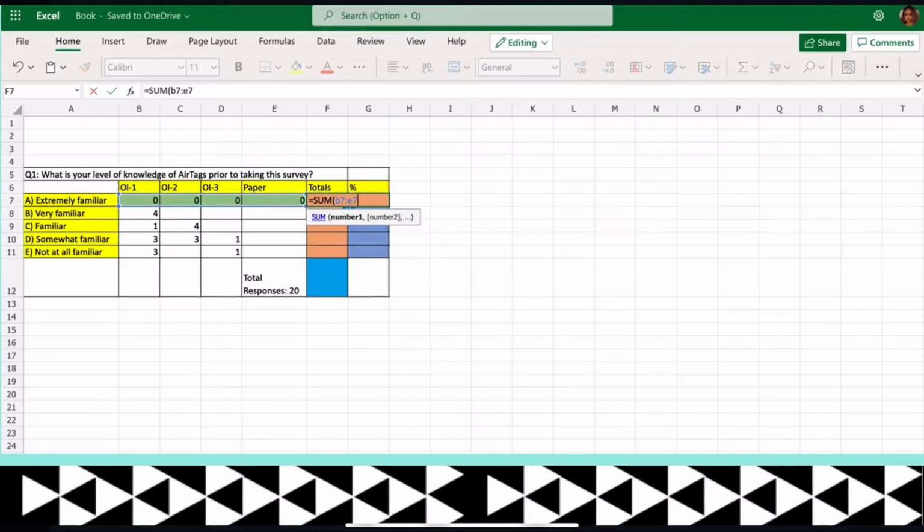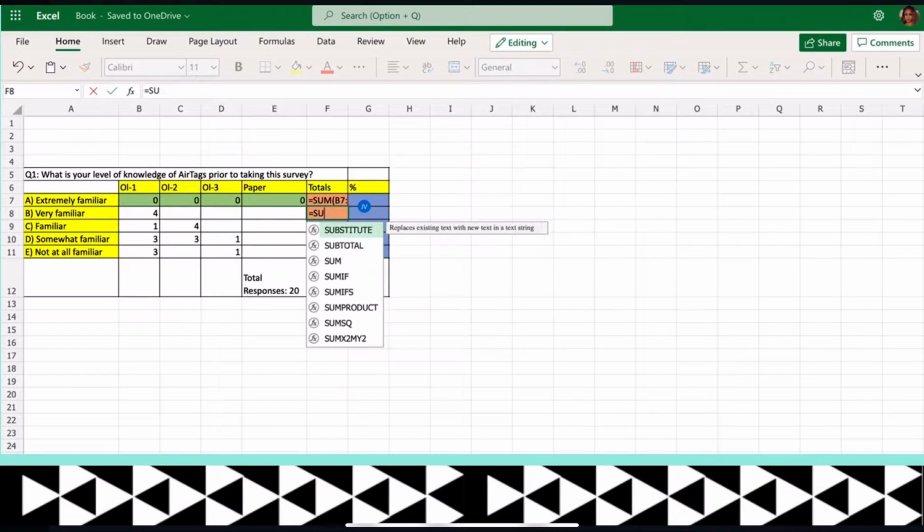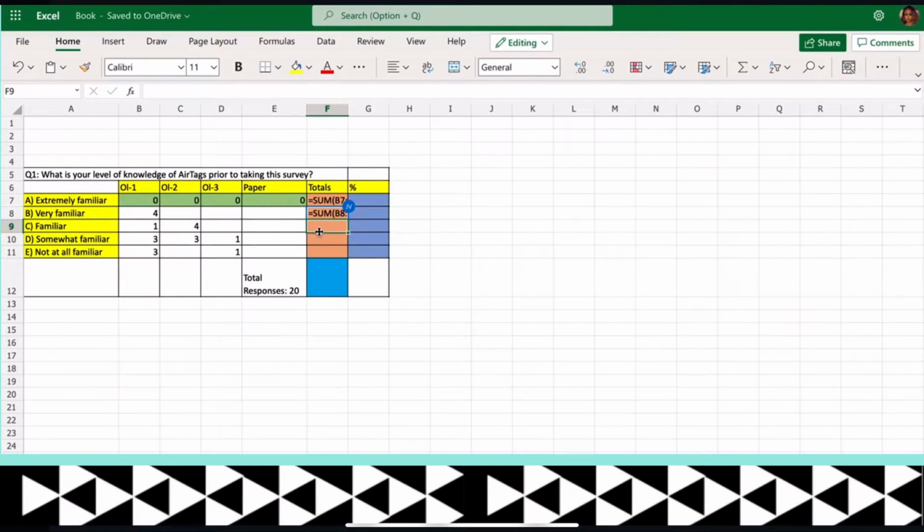What I did here is I typed equals SUM, and I want to calculate the total number of survey results from cell B7 to E7. I'm going to do the same thing here, SUM parenthesis from B8 colon to E8. Don't forget to close the parenthesis and press enter.